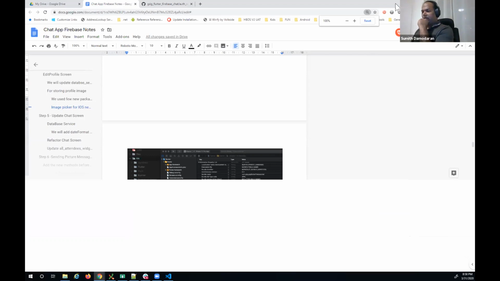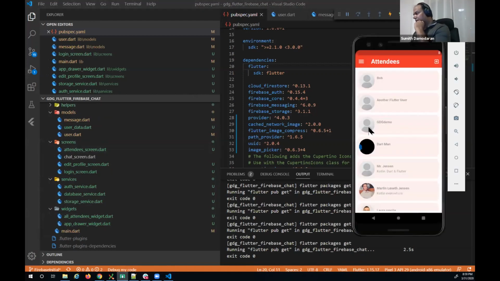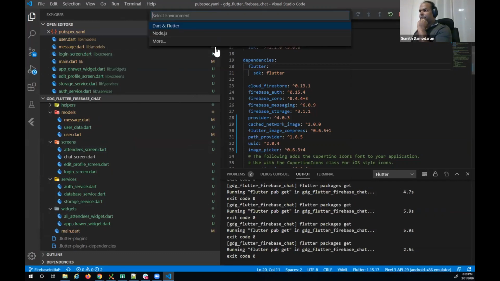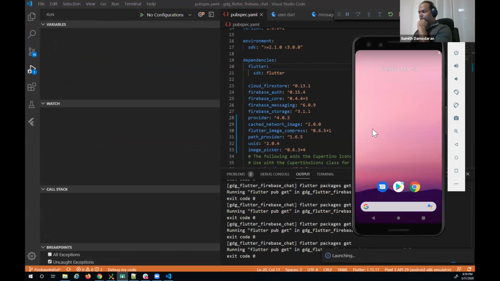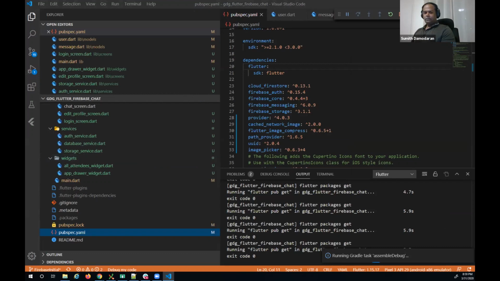Okay, let's see. So we don't have any errors left on our files. I'm just going to do a quick hard reload. And okay, we've got some users here. I think it didn't reload yet, or did it? Let's see. Nope. Stop one more time. Okay, I'll continue while it is loading.